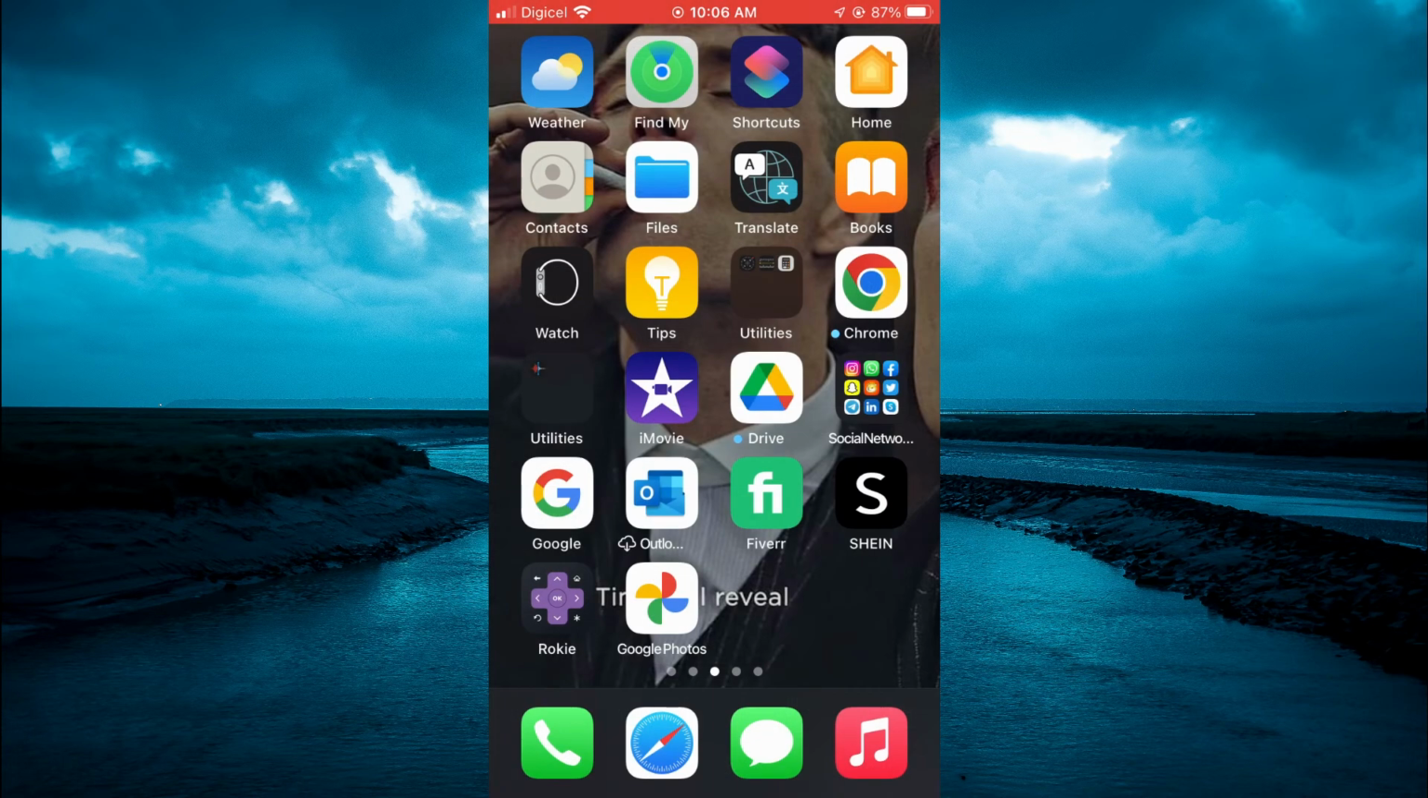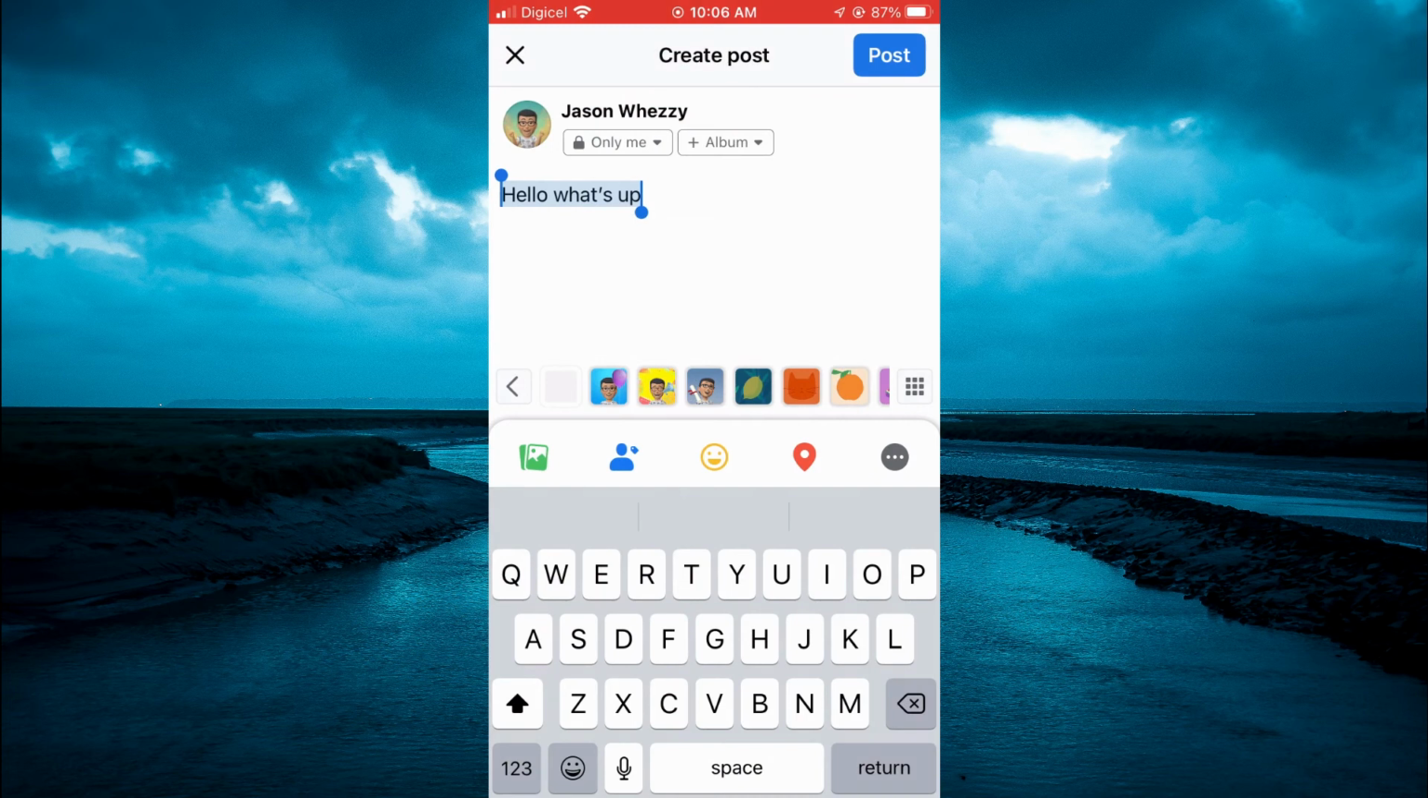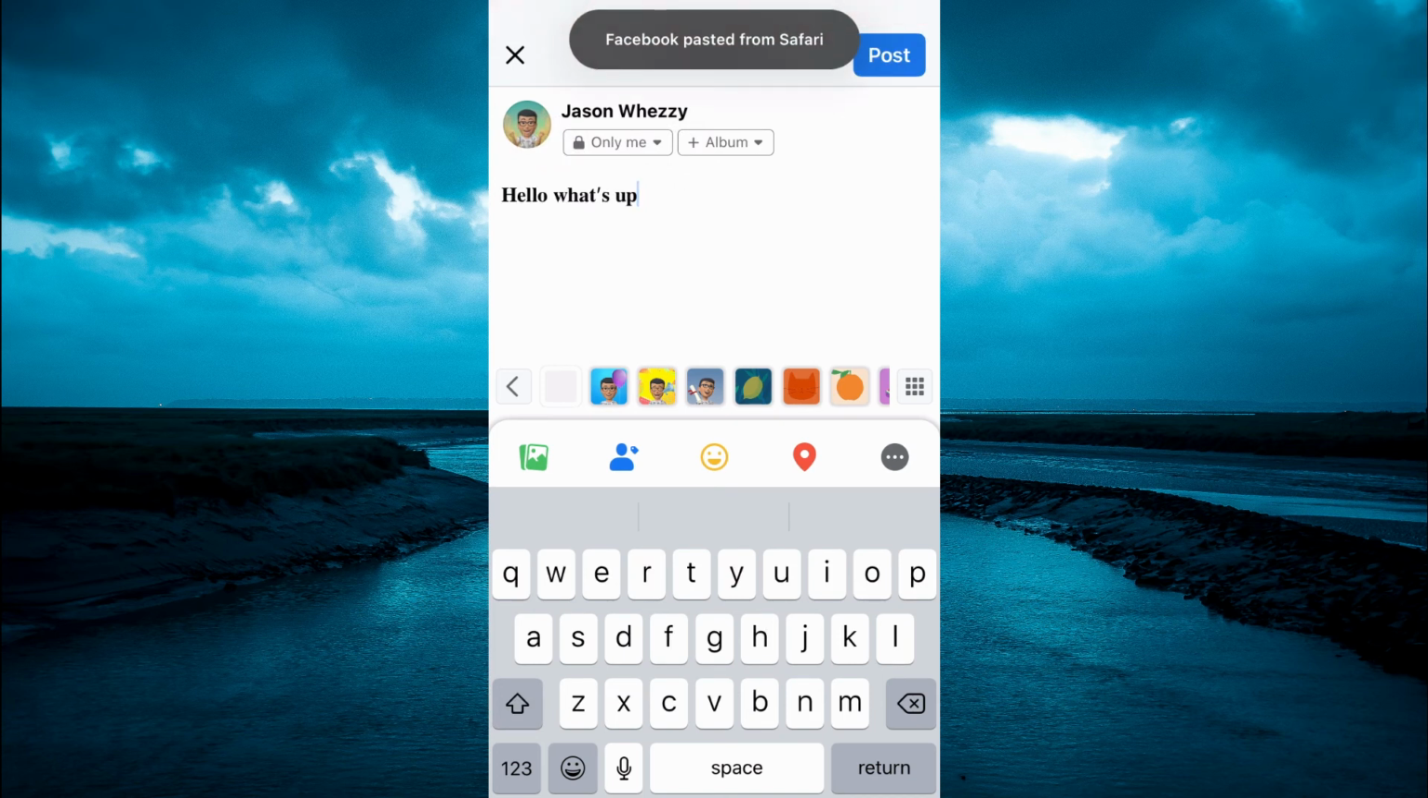Now you'll simply go back into Facebook. Now once in the app, you're going to clear what you were typing earlier. Then tap on paste. And you can see it right there. The text is now bold.